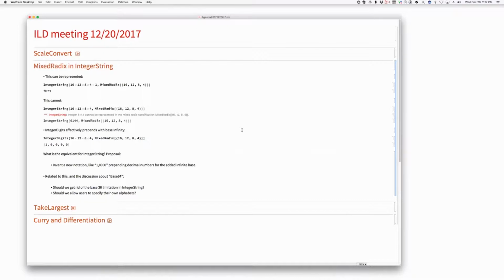Mixed radix and integer string. Yes. So the problem here is a difference with integer digits. With integer digits, we effectively always prepend with base infinity, so we can represent any number. However, with integer string, we cannot do that. For example, you see that as long as the number goes beyond the product of the bases, we just give an error sign.